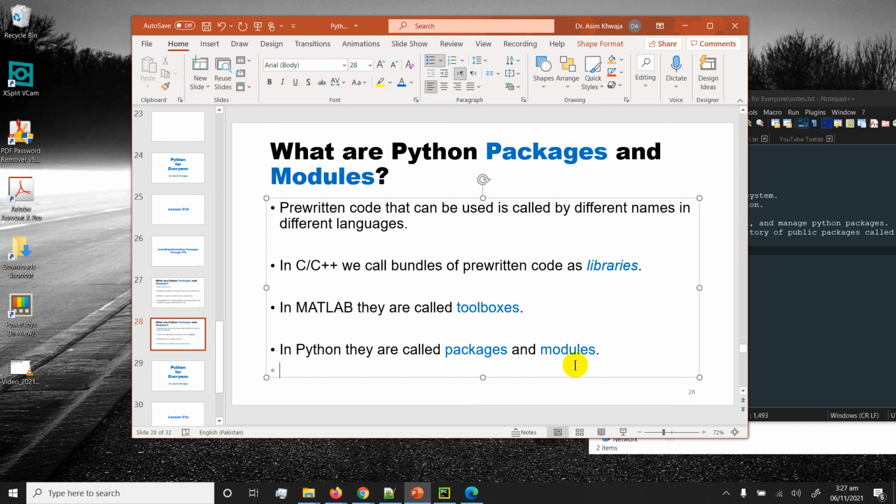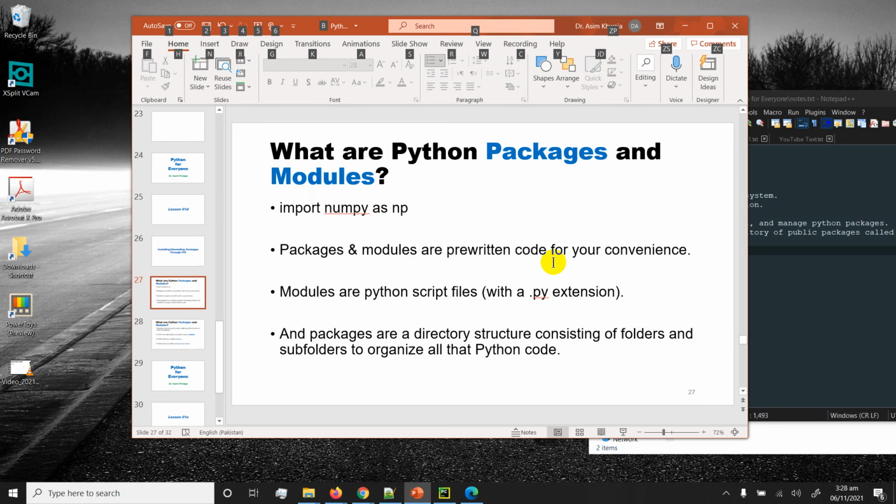So with this aside, we know what modules and packages are. Every module is a Python script with a .py extension, and packages are folders and subfolders in which modules are arranged. When we import, we use a dot notation. Every time there's a dot, it either means that we are going to a subfolder or we are accessing a Python file. And every module may consist of one or multiple functions that can be called.